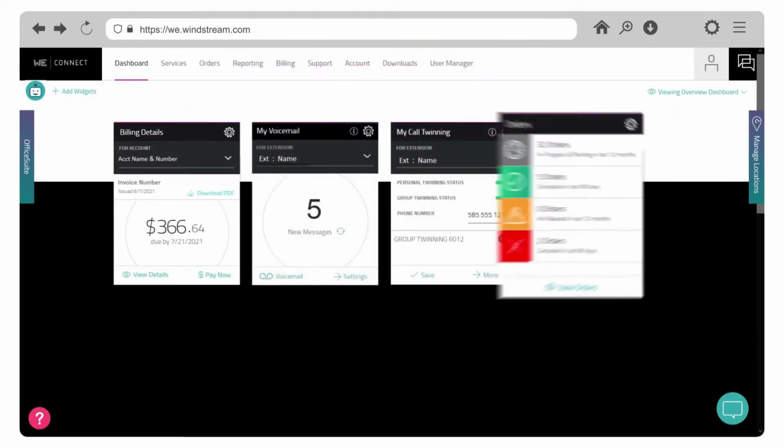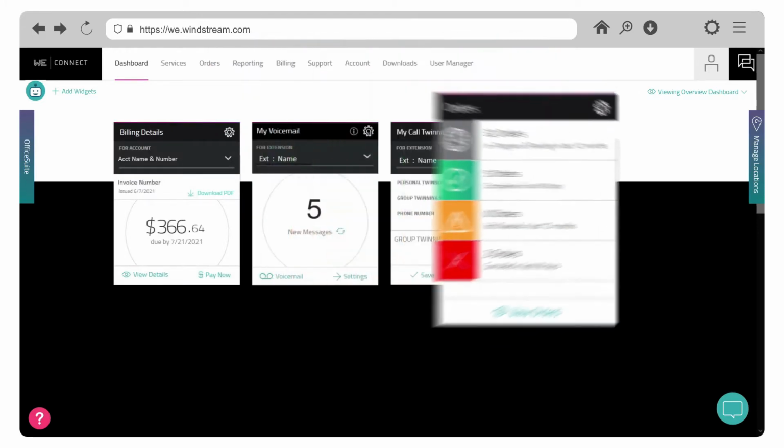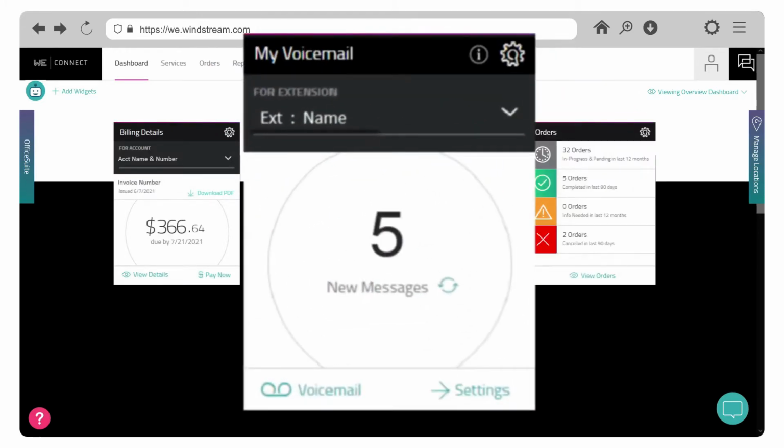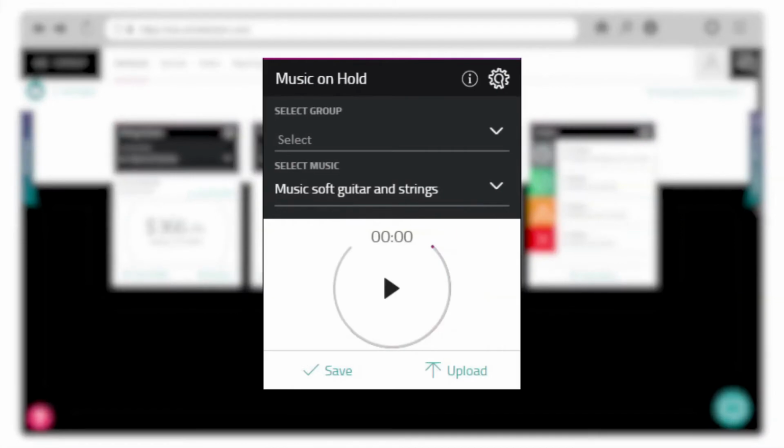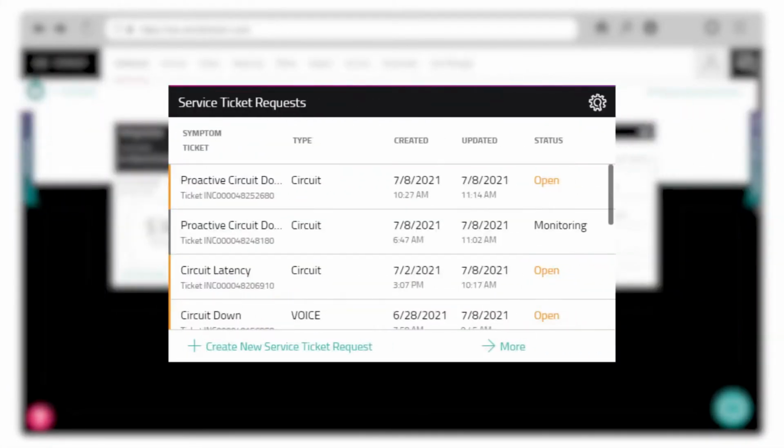It contains widgets that provide your current service conditions and settings. Some widgets allow you to make changes to settings right from the dashboard, while others provide quick links to access even greater detail and information available.